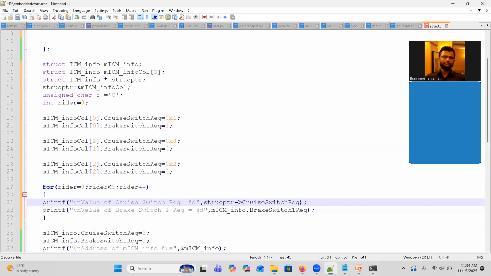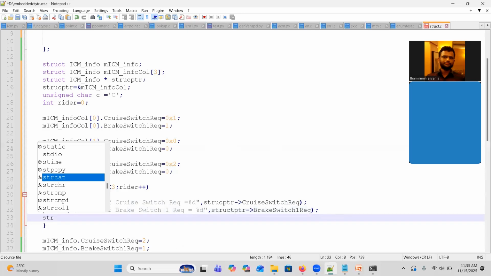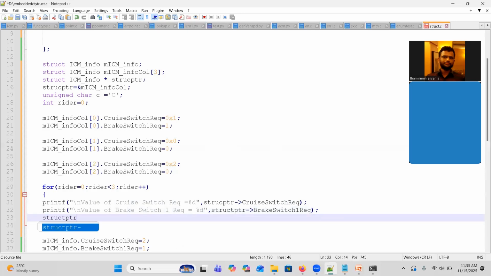So what I do, I just use that. I also should increase this structure pointer, struct ptr plus plus. I just increase this structure pointer by 1 step. 1 step means how many bytes will it increase? 1 byte, because the total signals that we have are packed inside a single byte. So every time I increase that, it will increase 1 byte.